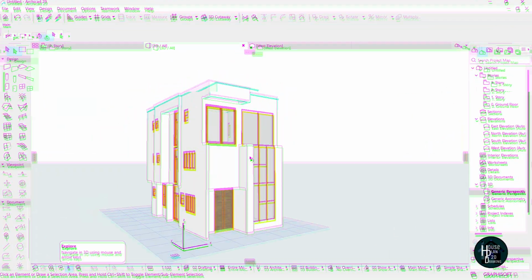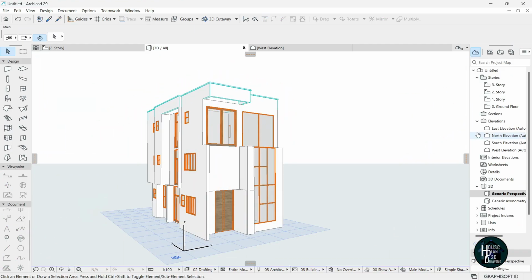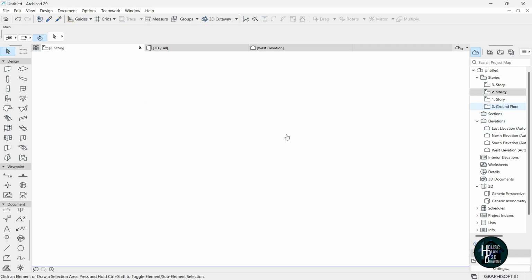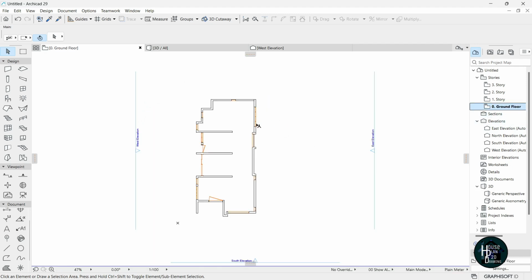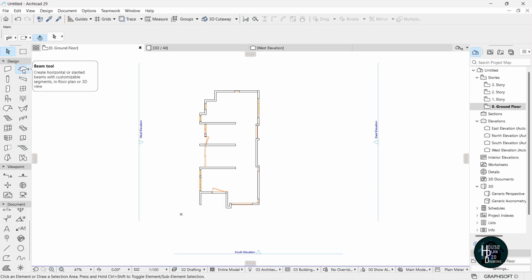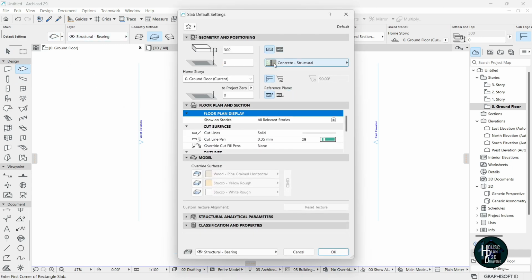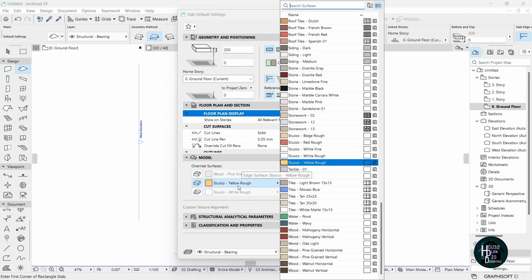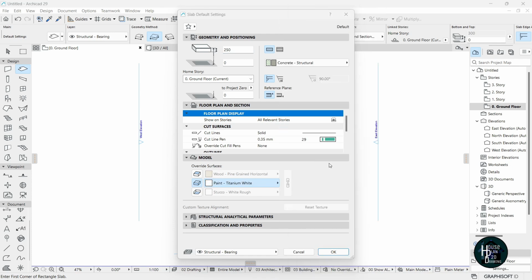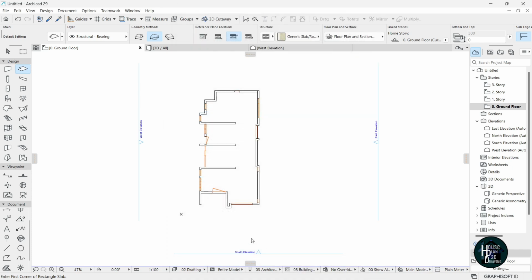The next thing I want us to do is to just set up the slabs. Once to set up the slabs, let's go to the ground floor plan, and then just click on the slab here. That's going to be this slab here. Click on the settings dialog, select this. Now change this one to be 250. All right, click this, and let's look for titanium white. Click enter, and once you're done, just click on OK.